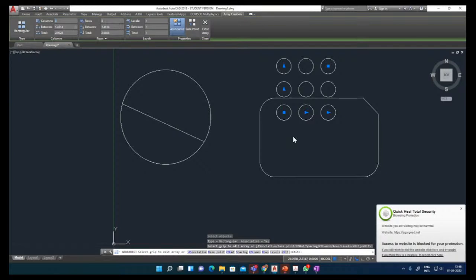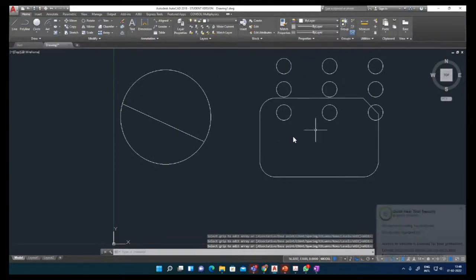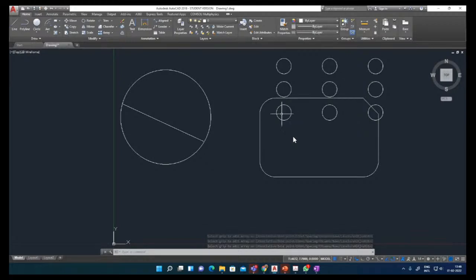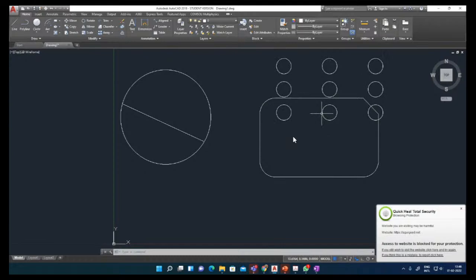And then suppose you want more distance, 4, 3. See, the center to center distance you can see is larger than earlier. So those things you can define. Even suppose if you are dealing with this polar array, same way, select object, whole object will come.